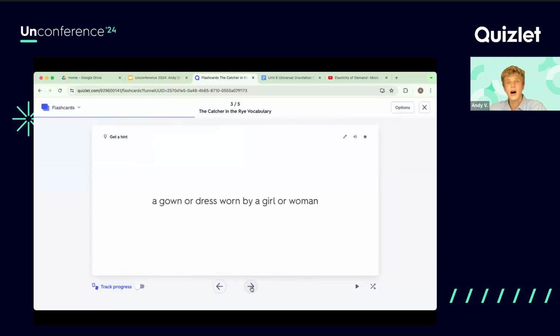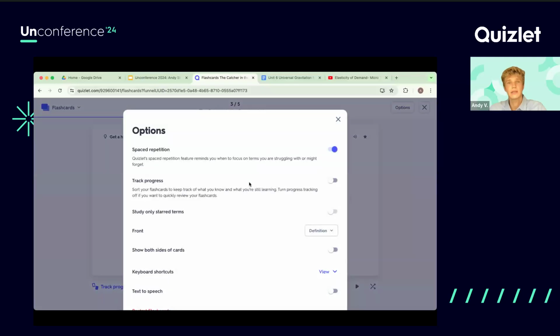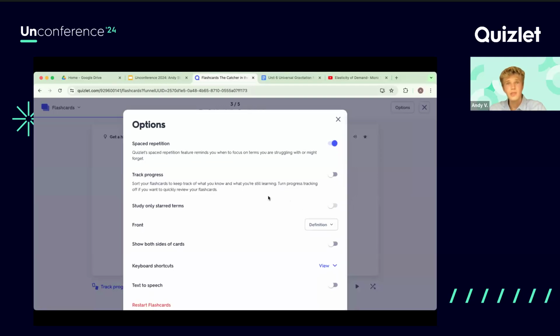And at the very top right corner is my options button. Here I can fully customize my experience with spaced repetition, which automatically determines which words I struggle with the most. And then there's the option to track my progress. I can tell Quizlet if I knew the word's definition or not, and if I got it wrong, it would continue testing me on it.